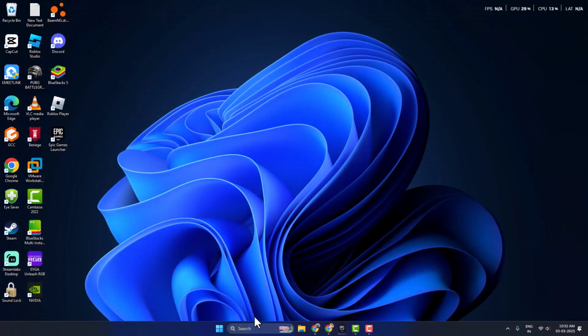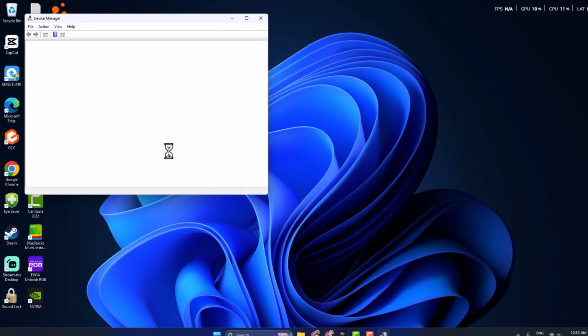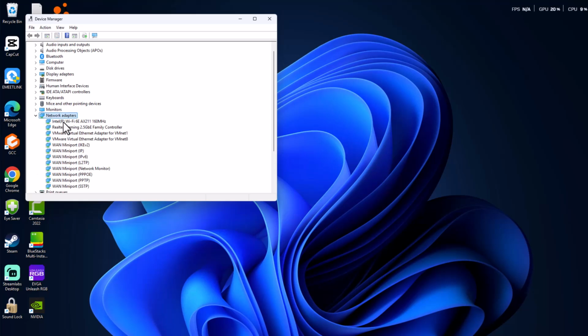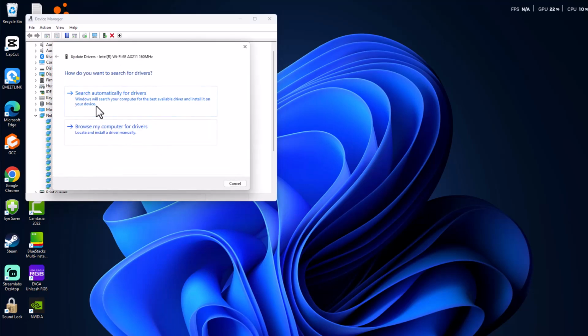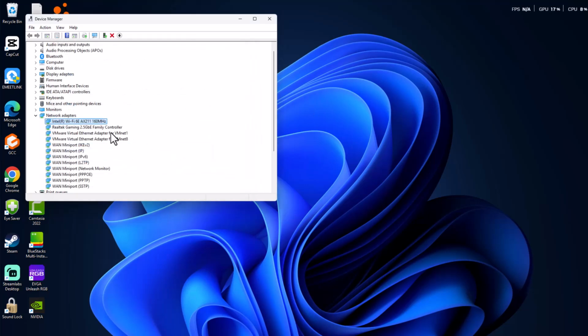If not, Method 2: you just need to go to the search menu and type device manager, and click on open it. In device manager, you just need to expand the network adapter section. Right click on your Wi-Fi adapter and select update drivers, then select search automatically for drivers. After the update is done, check if the problem is solved or not.